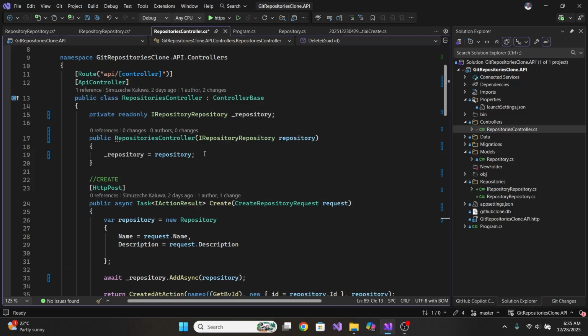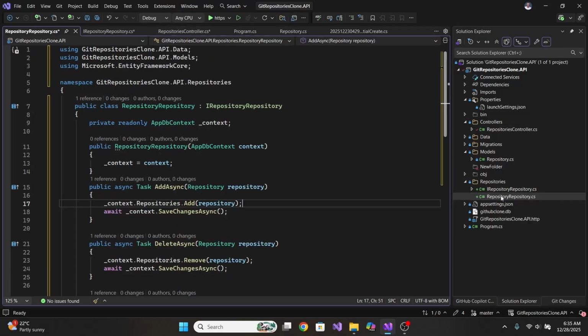But remember, for you to inject something in the constructor, it is a dependency in your system. It means I want to have a way so that I can use this IRepository everywhere. But this IRepository is not a class. It's just an interface. So how will the controller know which class implementation to use? Because you could have multiple of these classes. So we have to add that to our dependency injection container.